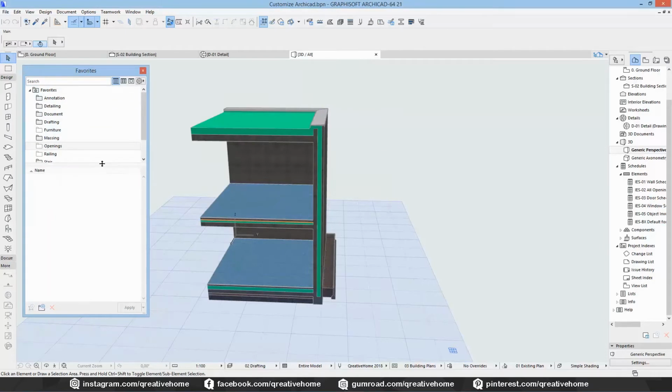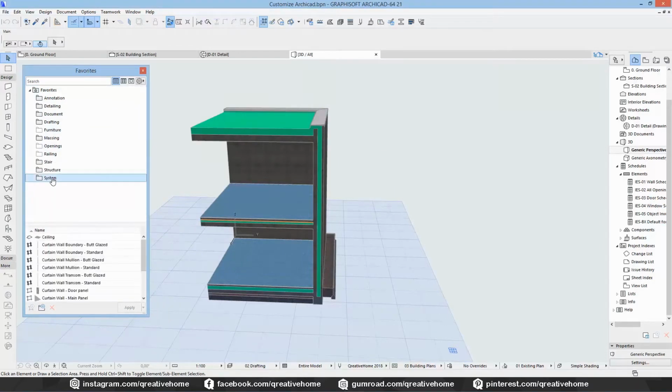If you like to create your own folder structure, you can do that by clicking on the folder and plus symbol on the bottom.